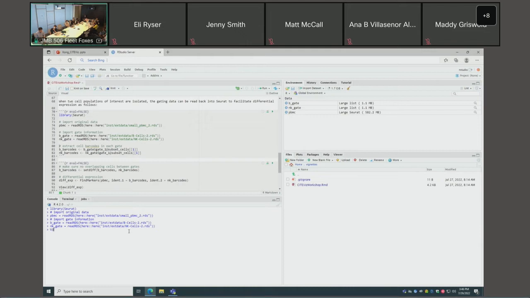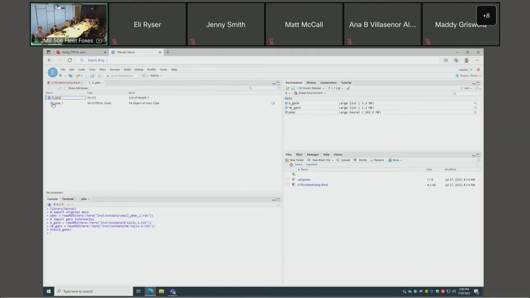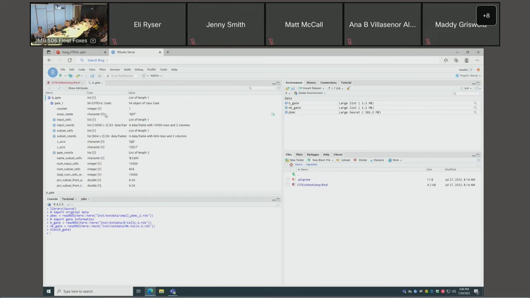I want to show that for this specific class, it's rich with metadata. For example, the number of gates that were used, what your assay was, what the input cells for that gate were, what the output cells are, what your x-axis was, what your y-axis was, what the coordinates of the gate that you drew are, and then a list of simple statistics here.